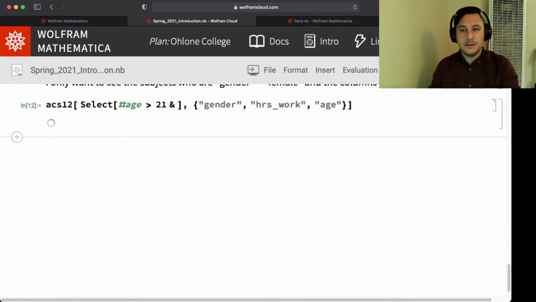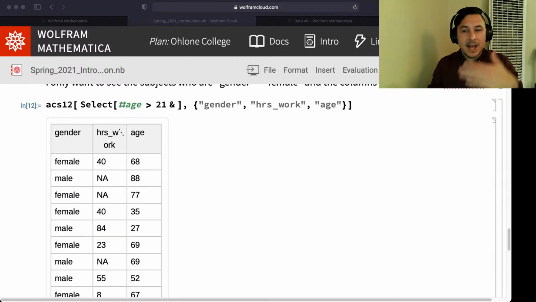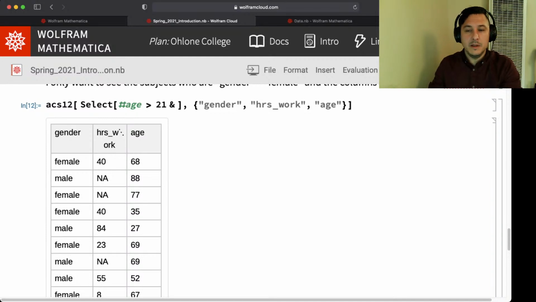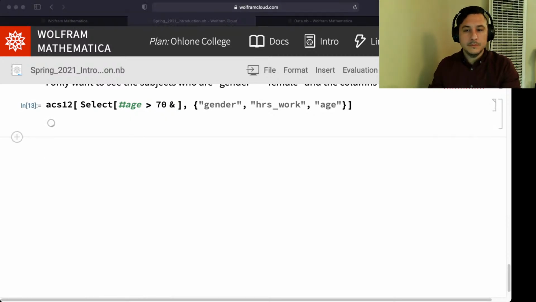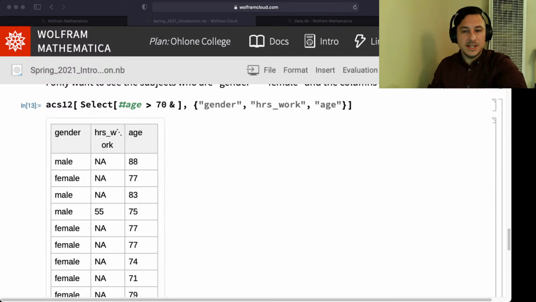You rerun it, and notice, because I'm not selecting by gender anymore, there's females and males, right? Because I'm not choosing only males or females. But if you look at all their ages, all of those ages are over 21. Or let's get really crazy here. Let's only look at people over the age of 70. So do you see how 88, 77, 83, 75, all those people are over the age of 70, right? And there's a mixture of males and females.